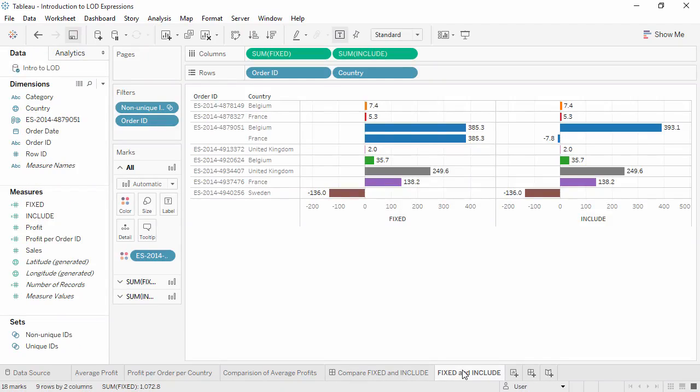To look at it another way, with order IDs not globally unique, fixed ignores the country dimension and takes the sum per order ID. Include breaks the order down based on how the view is structured, therefore by country. If we add the two values for include, we see they sum to the value given by fixed.